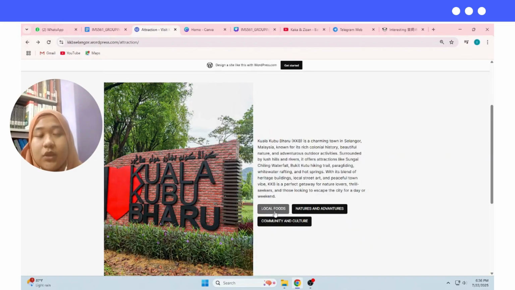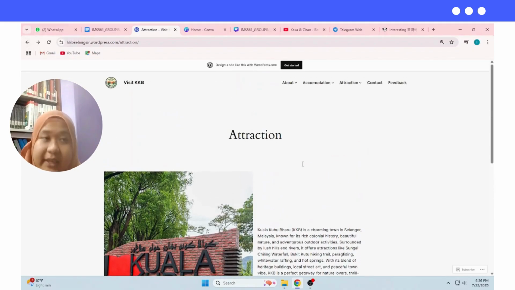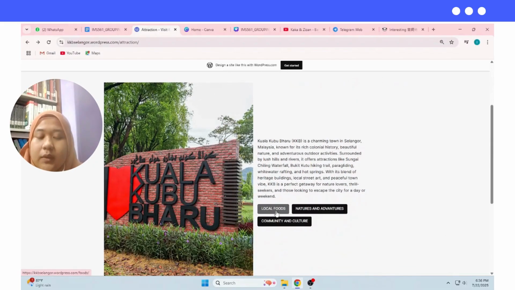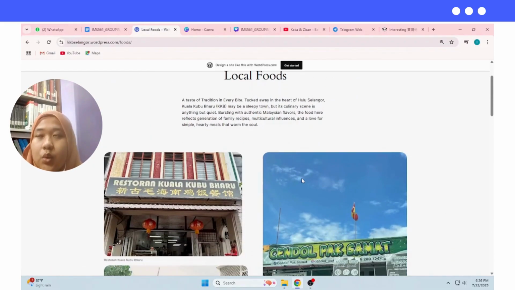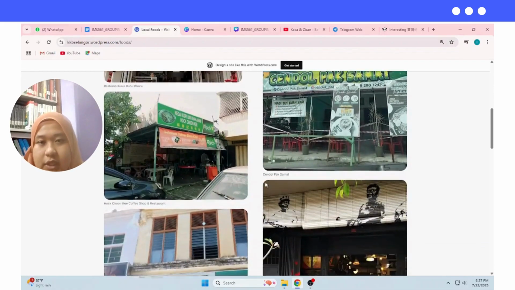Next, just click the local foods button, which will bring you to the page about it. Here there are a few pictures and names of the food stalls or restaurants. And if the traveler or tourists want to know which food stall they want to eat at, just search on it. Okay, just choose and search.